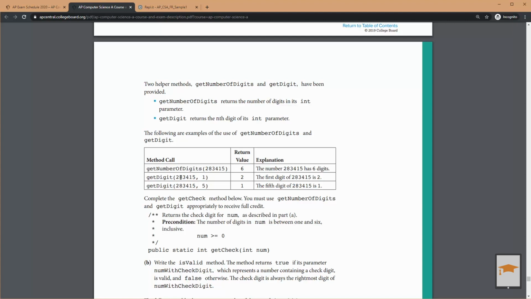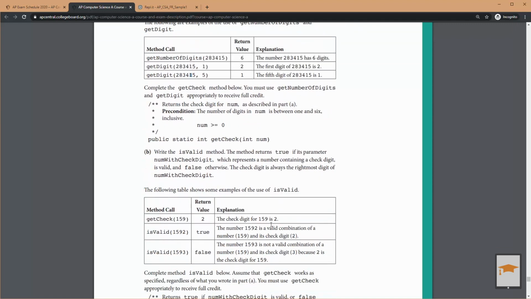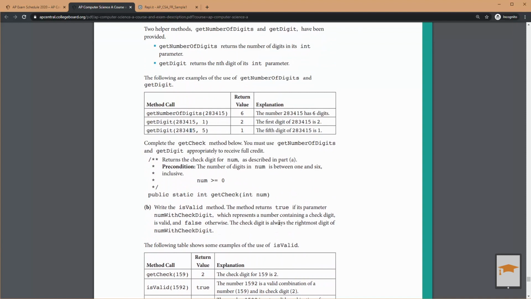GetDigit, as we looked at before, is going to get the nth digit. So for 283415, if I want the first digit, that should give me 2. And getDigit of 283415, 5 should give me the 5th digit, which is the 1 right here. All right, very good. So now what we need to do is provide the solution for that.